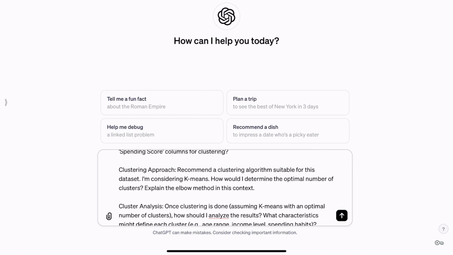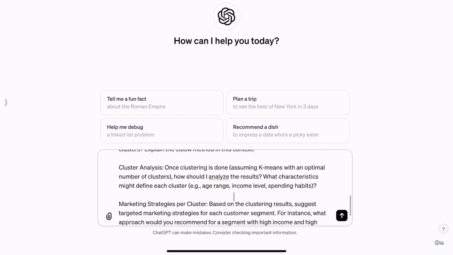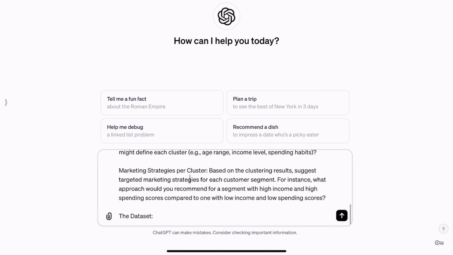Last bit of information there is cluster analysis. Once clustering is done, assuming k-means with an optimal number of clusters, how should I analyze these results? What characteristics might define each cluster? So given examples here, and then we have the marketing strategies per cluster based on the clustering results.